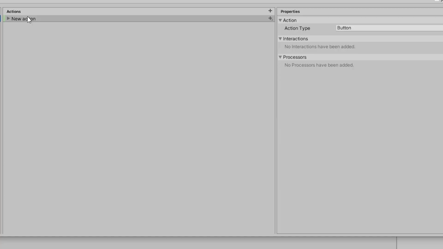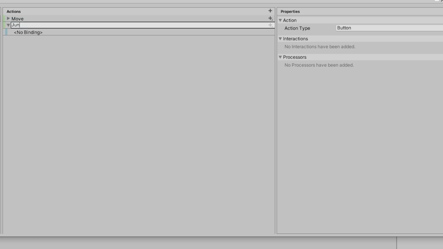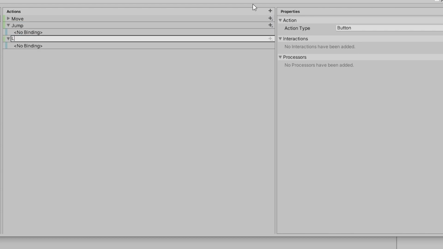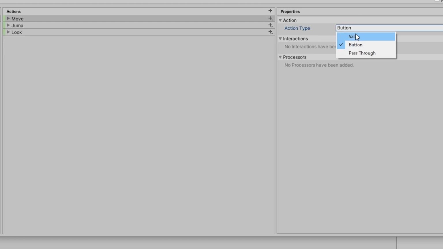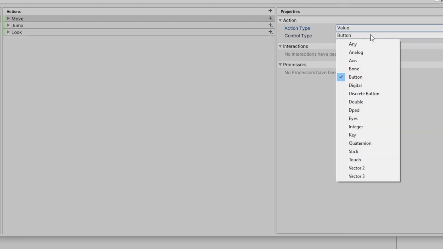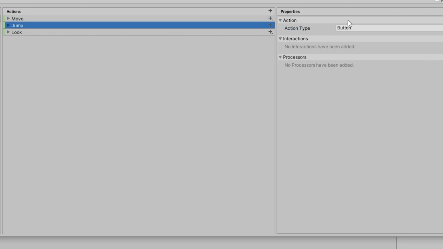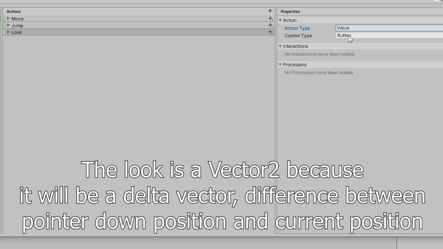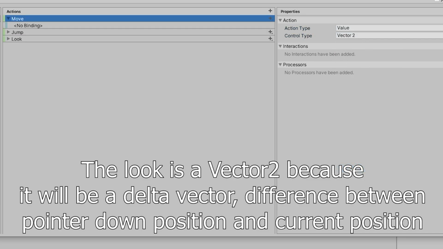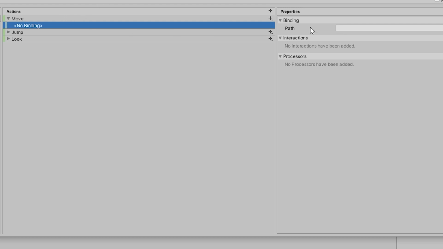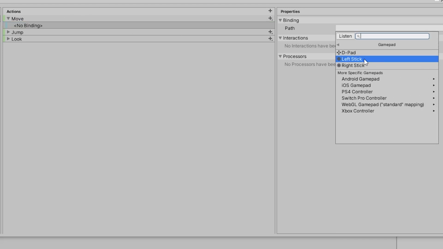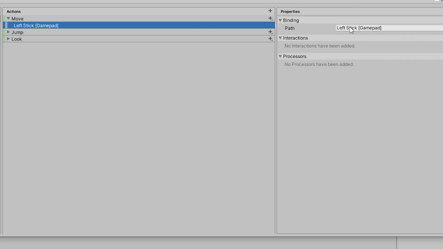And then we want to have 3 actions. We want to move around, we want to jump, and lastly, we want to look around. So rotate around the player by swiping. So I'm going to put the action type to value so we can select the control type, which is vector 2. And for jump, we just want that button, so that's fine. And for look, we want to have also a vector 2. So for our move, let's expand it, and we want to set our binding to a gamepad left stick. And this is really interesting because the input system comes with a joystick that we're going to use.